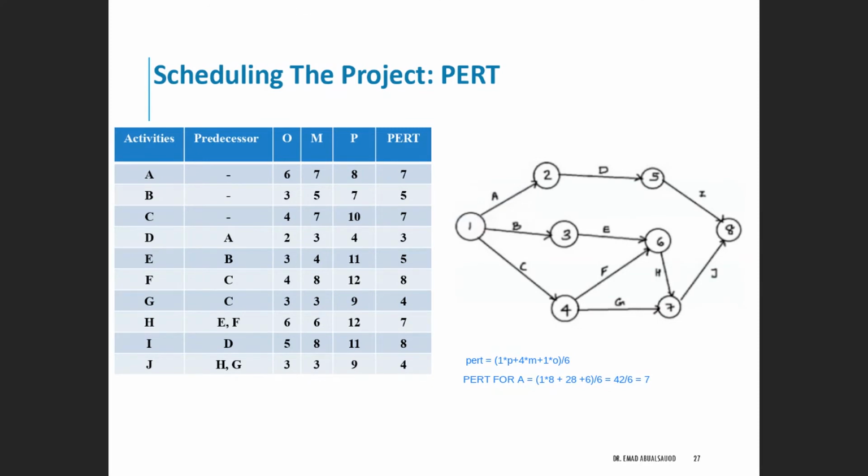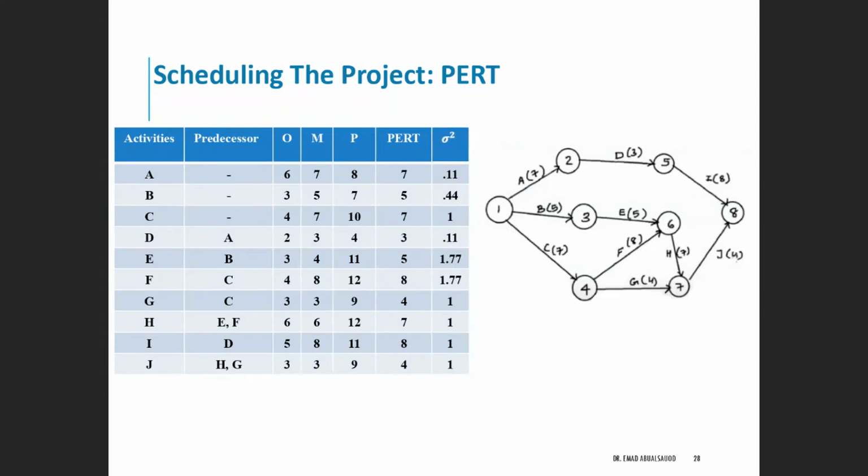So what we do, we put with A the 7, and for the B we have 5, so we put 5 here, and for the C we have 7, for the D we have 3, so we put 3. For the E, we have 5, so we put 5. And for the F, we have 8, so we put 8. And we continue with all the letters. So by that, you will get the values as listed here.